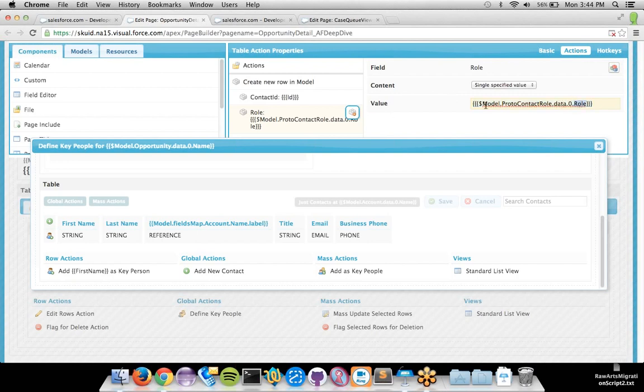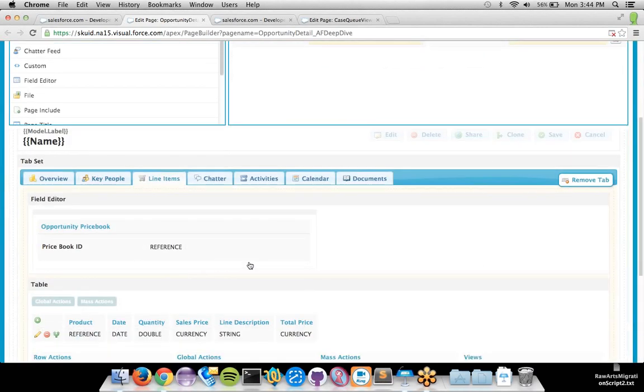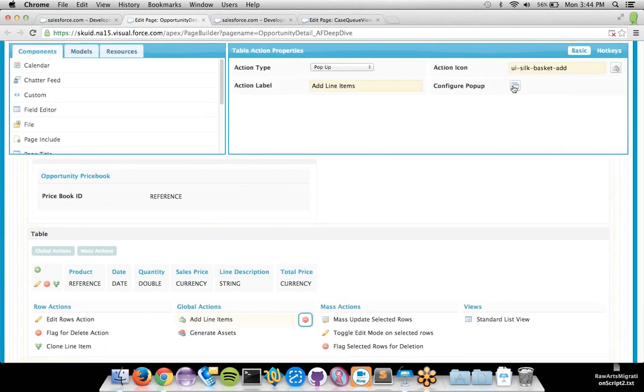We're grabbing its first row and grabbing its role, and we're sticking that into the role field on our new contact role. So there's some complicated stuff going on there, but really powerful. Really powerful paradigm here. Just want to touch on showing how that looks at the line item record.